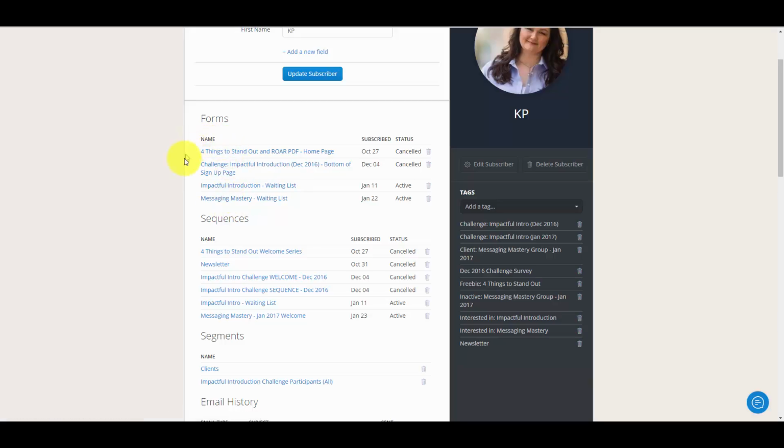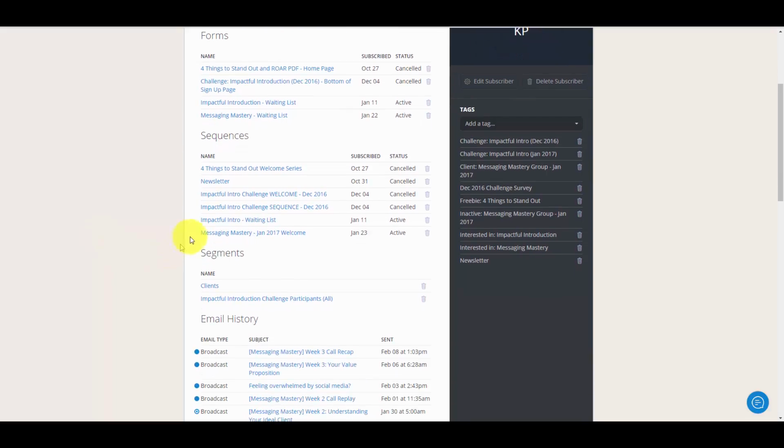So this is showing me that I have actually completed these forms, filled in my name, email address, and clicked the button. It also shows that I am associated with what ConvertKit calls sequences. I'll show you a couple examples of those, but a sequence is a series of emails that are scheduled at some predetermined interval. So for example, for those of you who did my Impactful Introduction Challenge, every day for 5 days, you got an email with a lesson for the day.